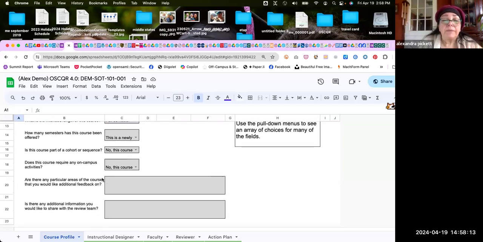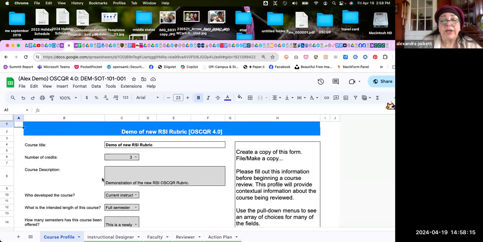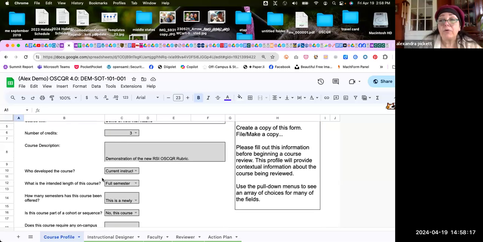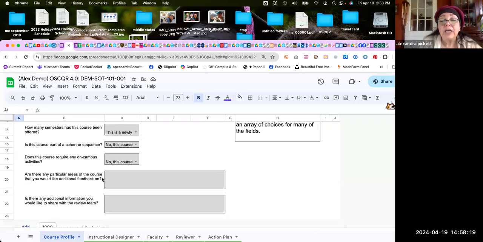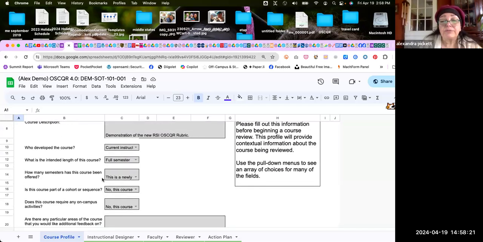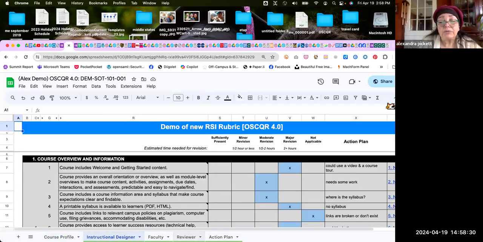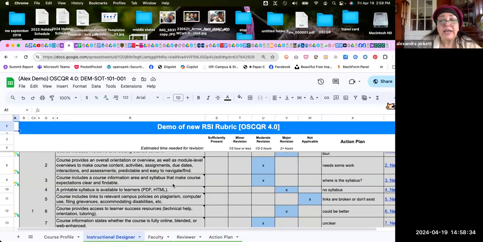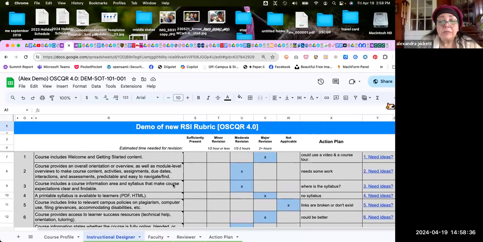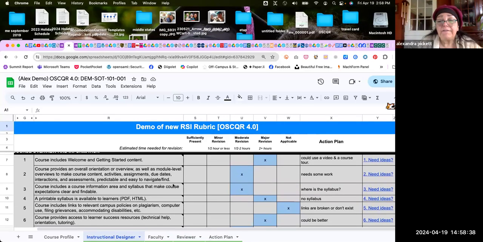So this front page is sort of like the cover of the course that gives some information to the reviewers or whoever is reviewing the course. And then you'll see there are tabs along the bottom. One is instructional designer, one's faculty, one's reviewer, and then there's the action plan. On the instructional design tab, you'll see it looks essentially like the PDF version of the rubric.